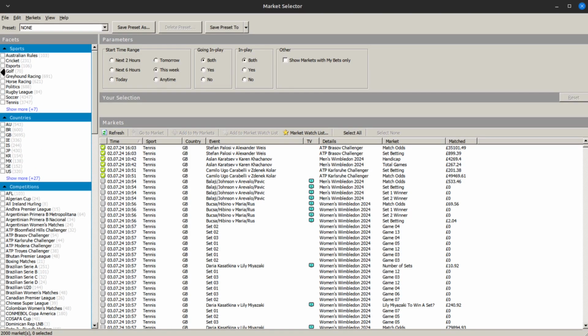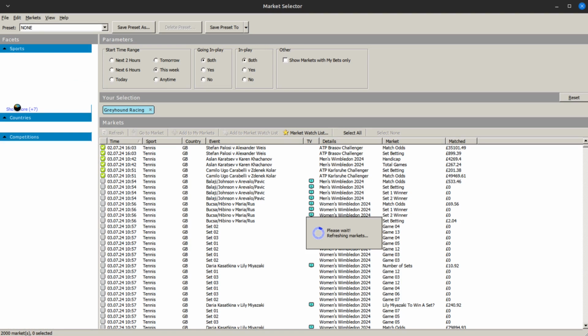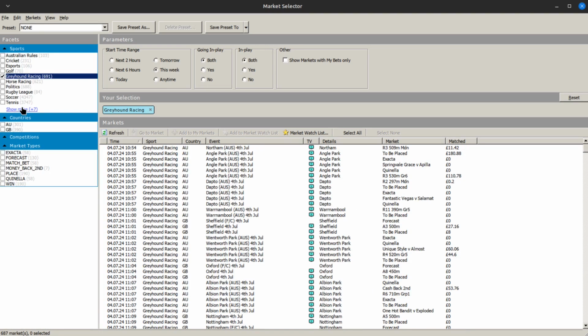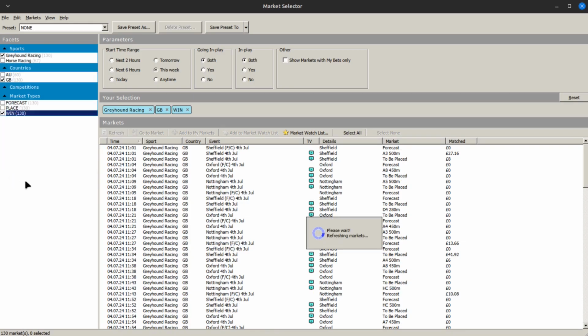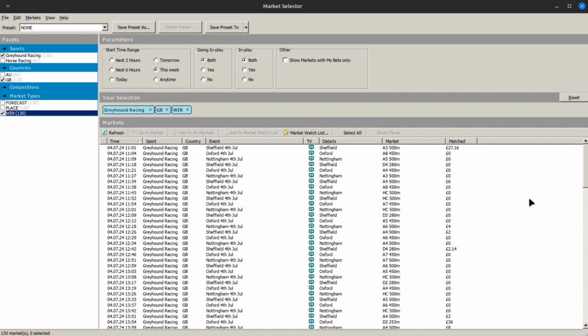So usual stuff, you just go through the process of making your normal selections. So in this case it's going to be the greyhound racing. I'm just going to do with the GB racing and the win markets. So that's your things for today. Your presets will save all these settings. So that list there, the parameters that it creates, as well as these parameters here.